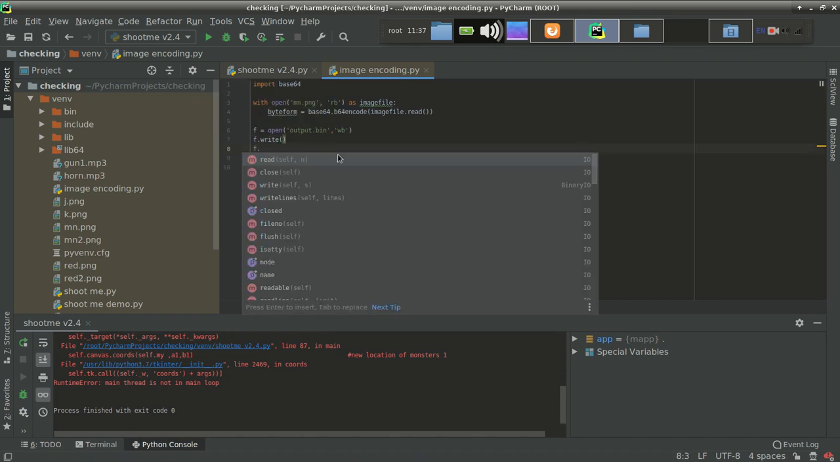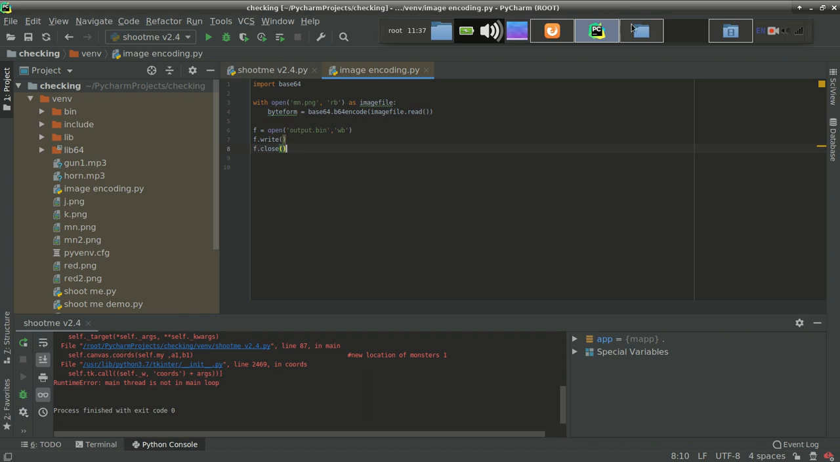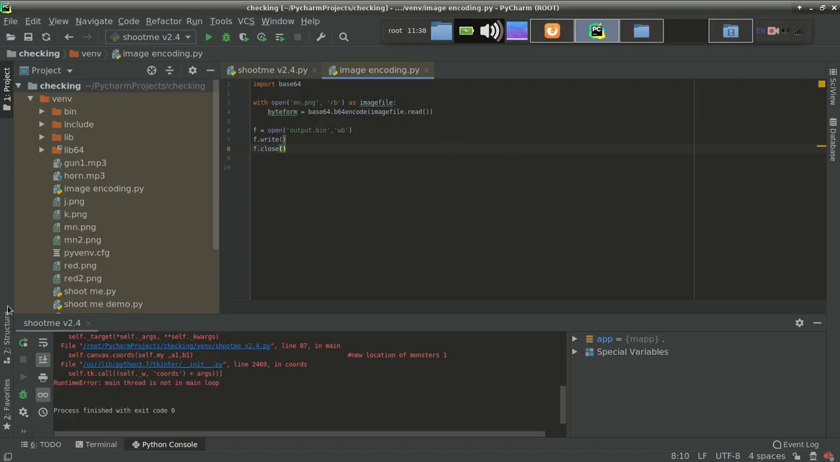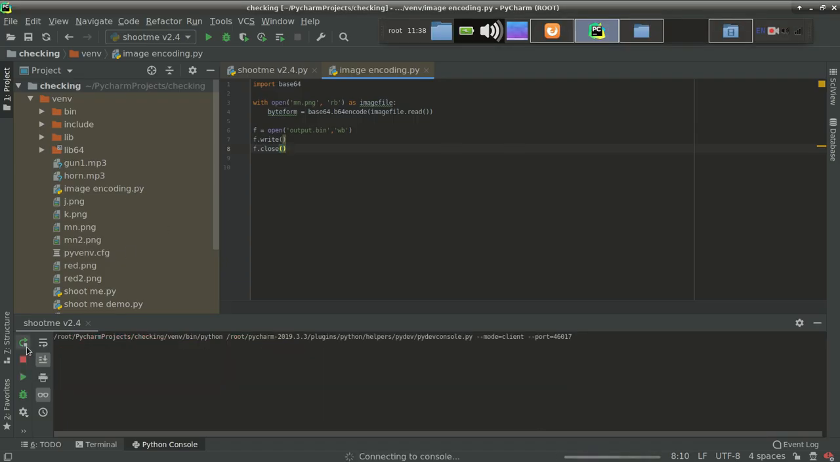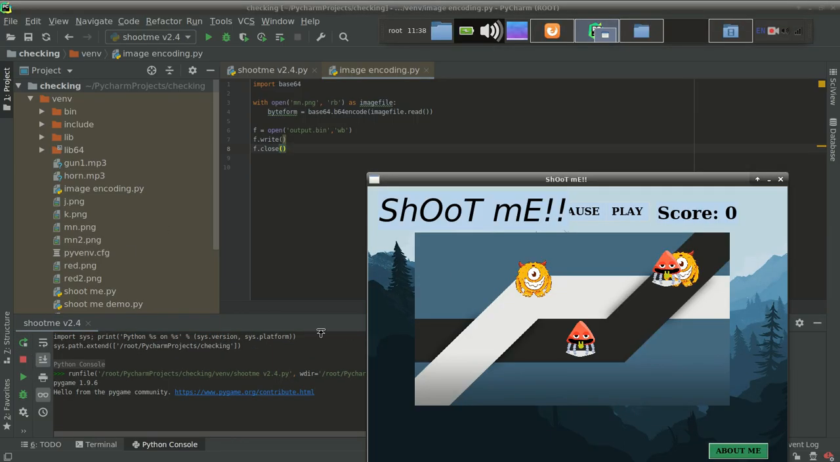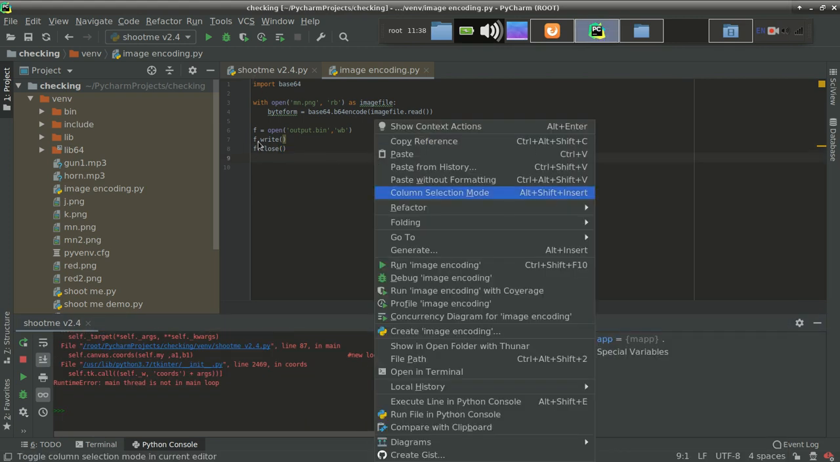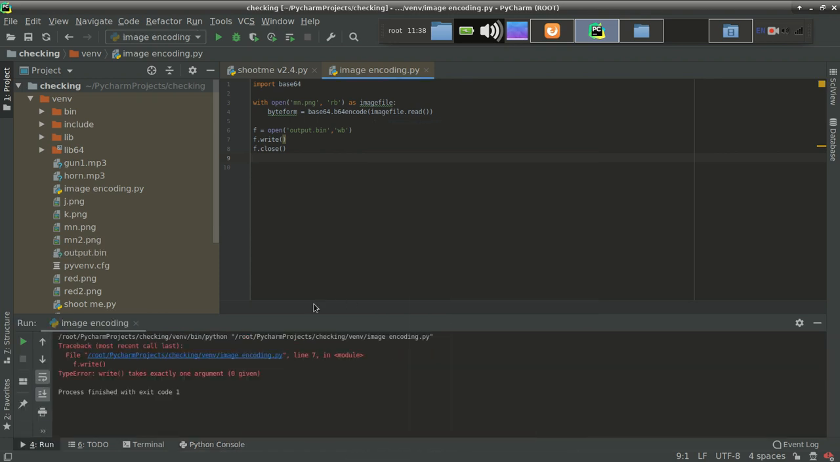f.close. Guys, first of all, let me show you that currently we do not have any output.bin here. So let's see what will happen when we run this file. We will not get any output. Oh, sorry, actually this is the game over which I am working. I have to run this file. So run image encoding. It is indicating something.